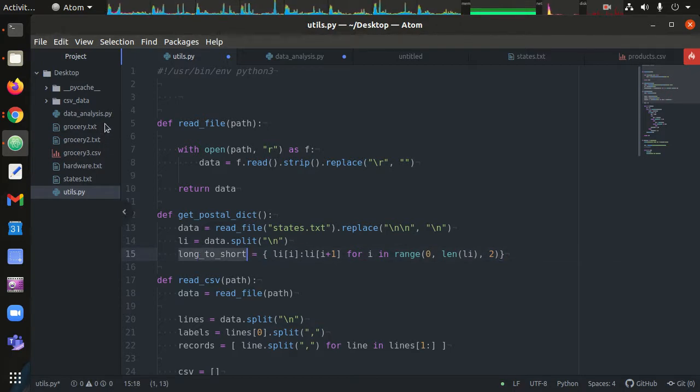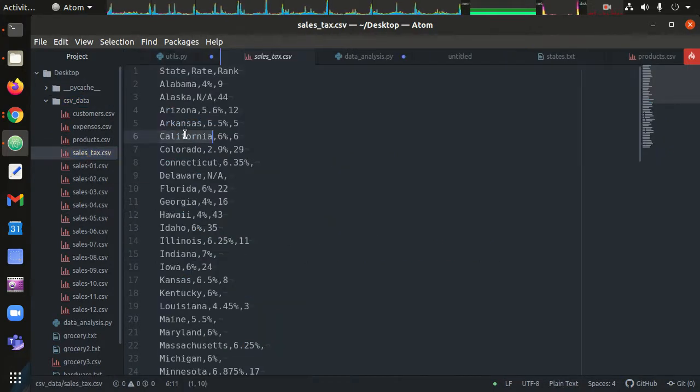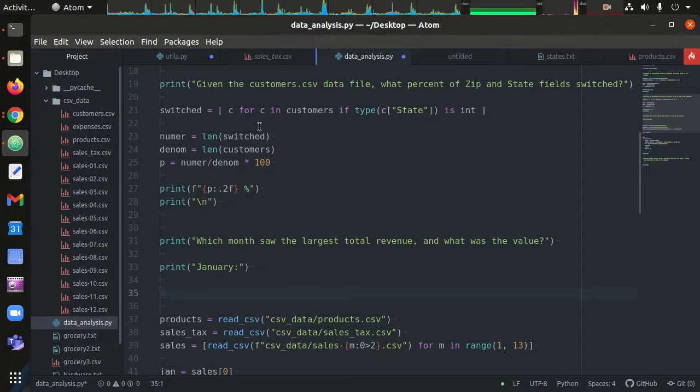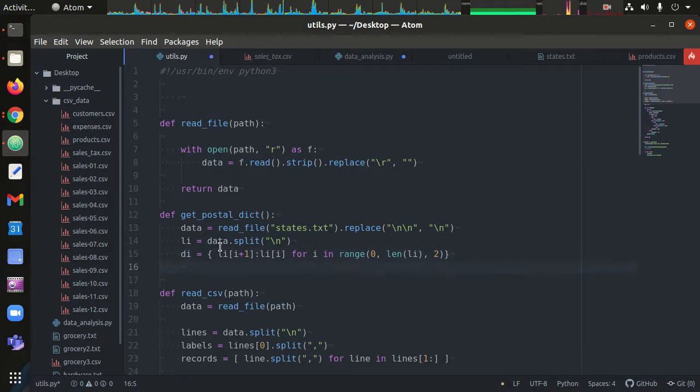Do I want the long names to the short names? What do we have in our CSV data? This is sales tax. So I'm going to have a short name and I want to make it a long name. So I actually want this inverted. I'm just going to call this a dictionary, but I want this to be the opposite. I want i+1 here and i there. And I'll just return the dictionary. All right, and so I have my utilities file.